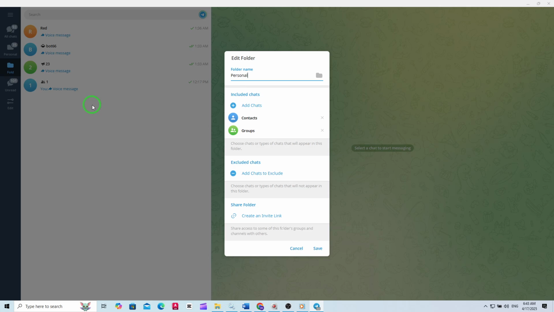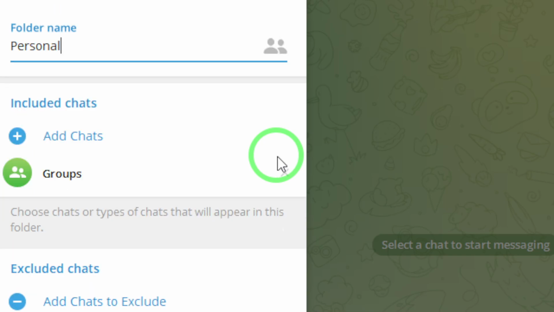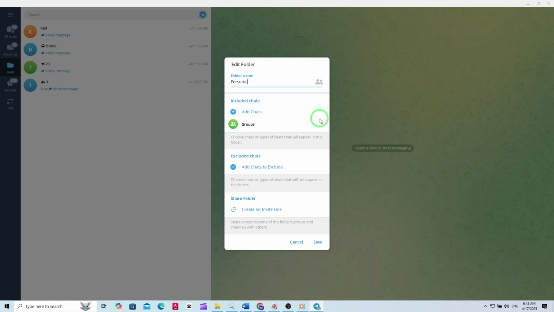Focus on the Contacts area. Beside it, there's a tiny X icon. Click that X to remove all contacts linked to this folder. Don't worry. This won't delete the contacts themselves, just their presence in this specific folder.